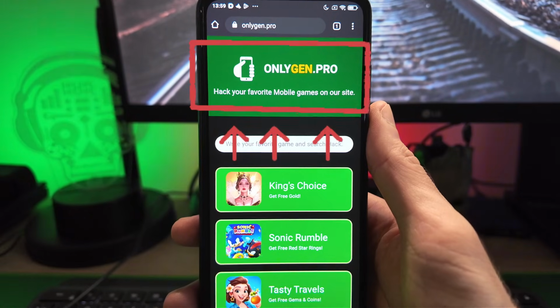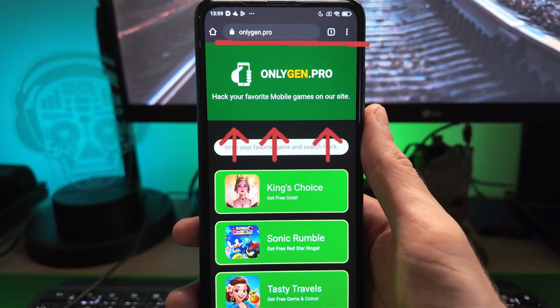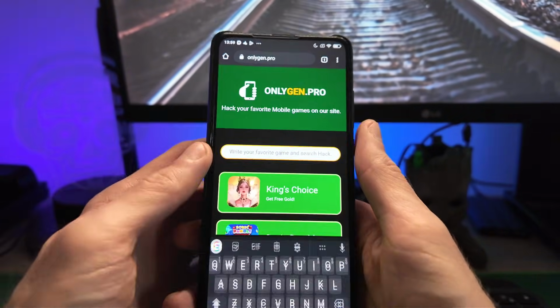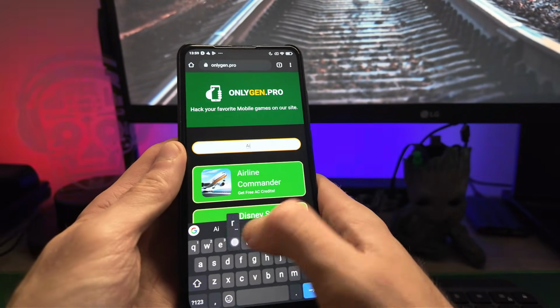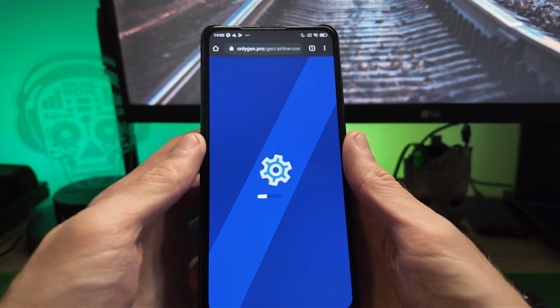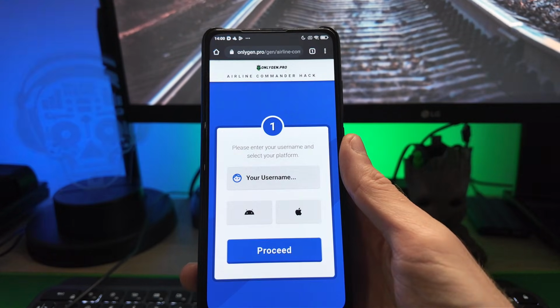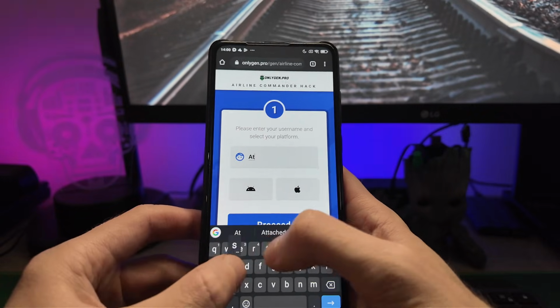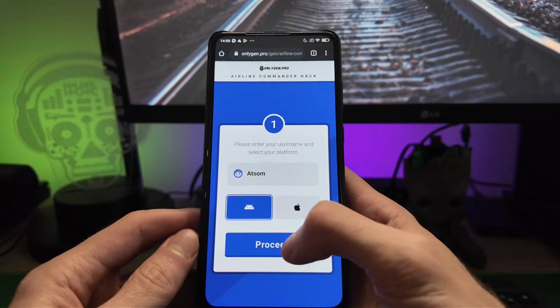Next, I opened up my phone's browser. I'm using Chrome, but honestly, any browser will do. I searched for the website everyone's been talking about that's linked to Airline Commander Unlimited AC credits. The page loaded smoothly, no weird pop-ups, no redirects, nothing sketchy. Honestly, I was a bit surprised. It looked clean, simple, and totally normal, ready for takeoff.